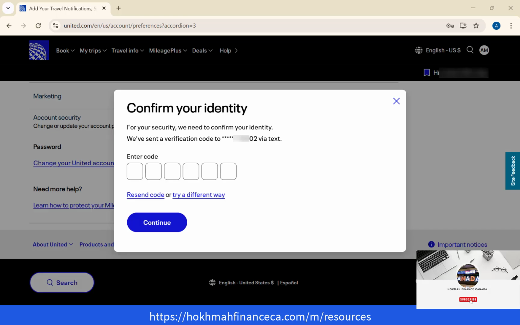Before you could proceed to the next step, you have to confirm your identity first. On the fields provided, enter the 6-digit code sent to the phone number linked to your United account. Then click on Continue.